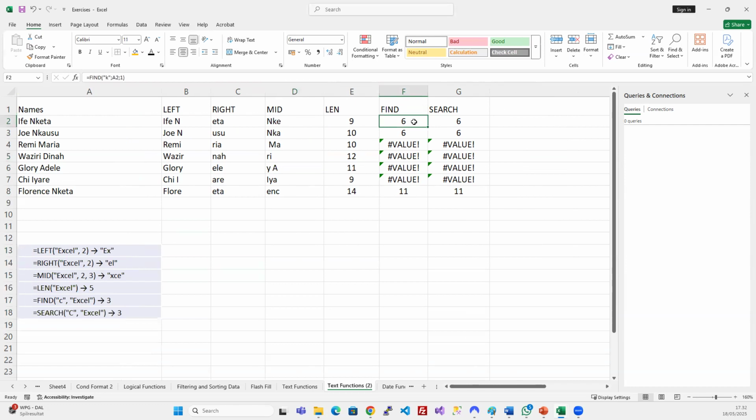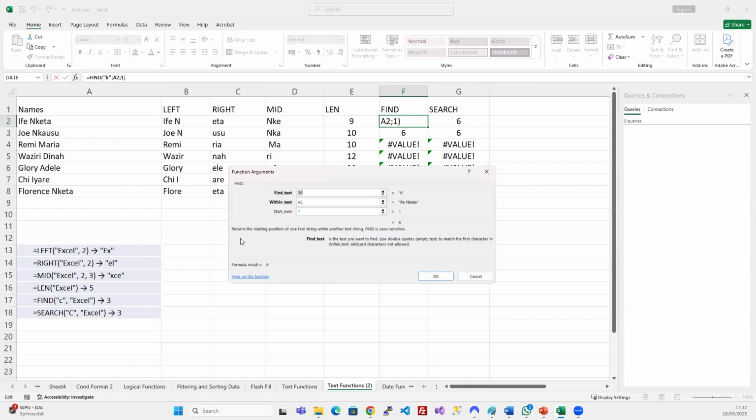I want to try to understand the difference between the search and the find. It's just that one is case sensitive and the other is not, but they perform the same function. They do exactly the same thing. Yes. And you can see that if you read the description of the function here, it returns the starting position of one text string within another text string.